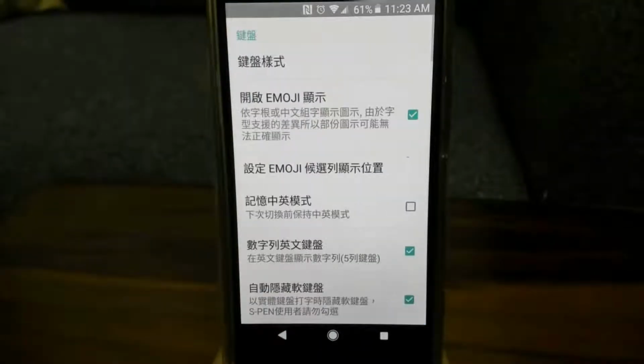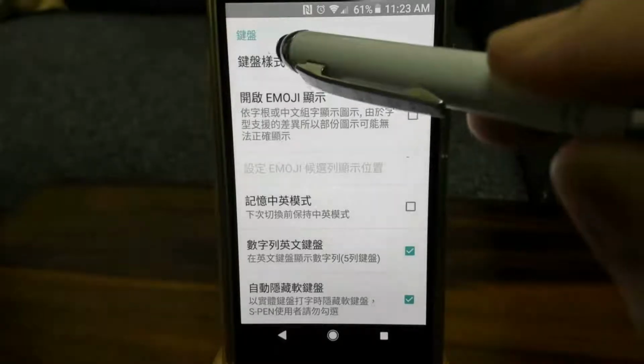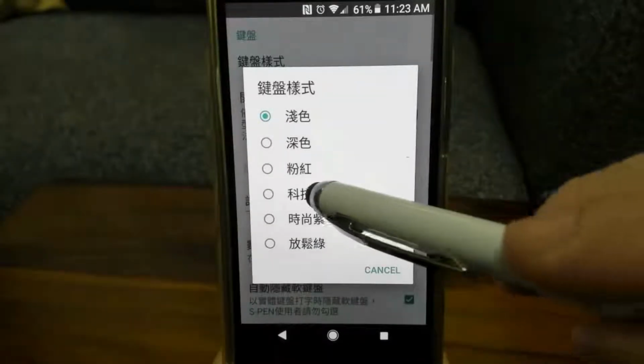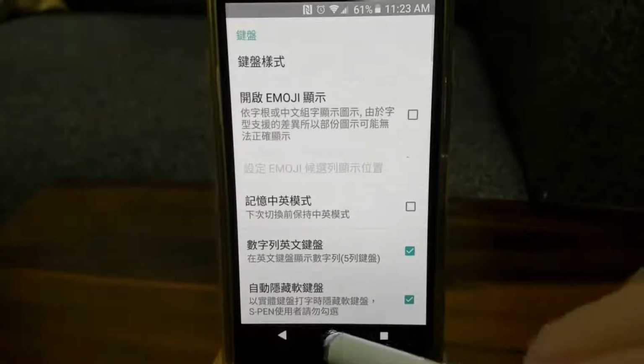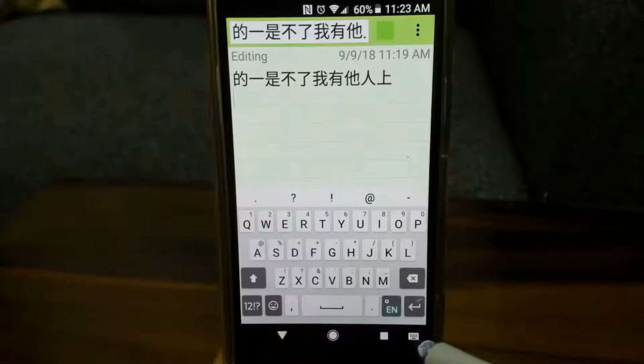And click for settings, like turn off the emoticon. Pick the color you like. And I'll show you 10 Chinese characters.